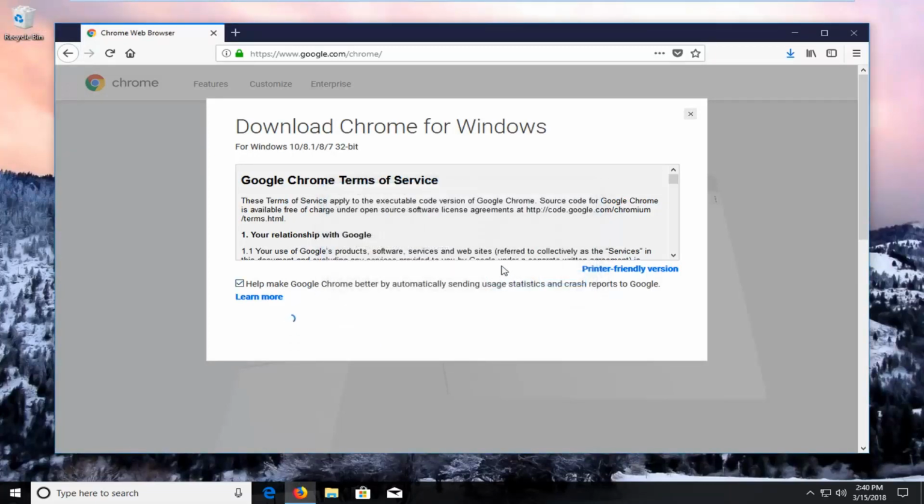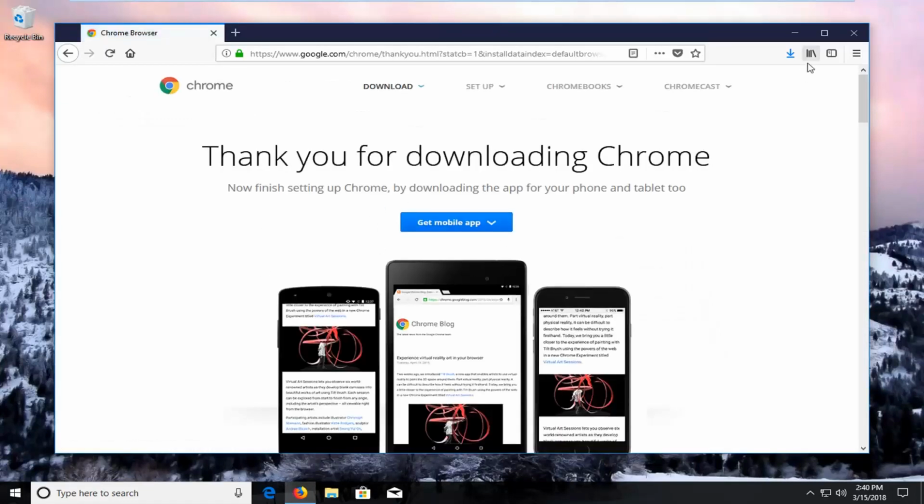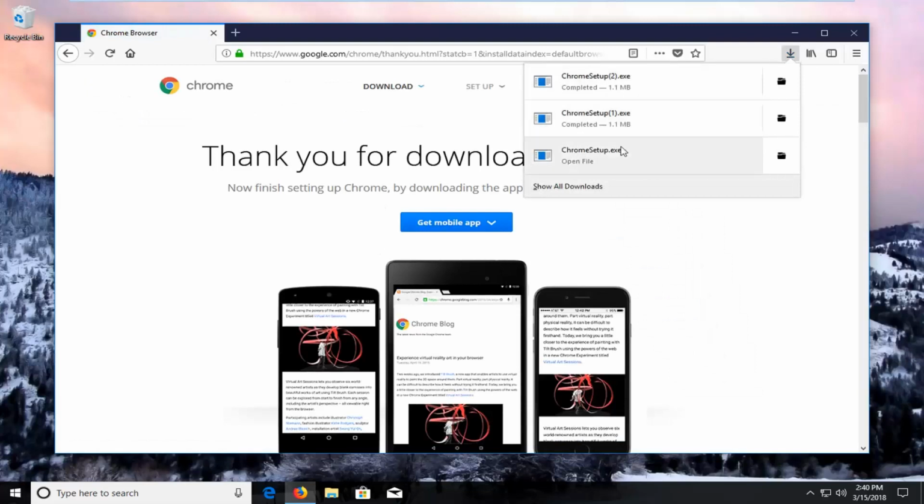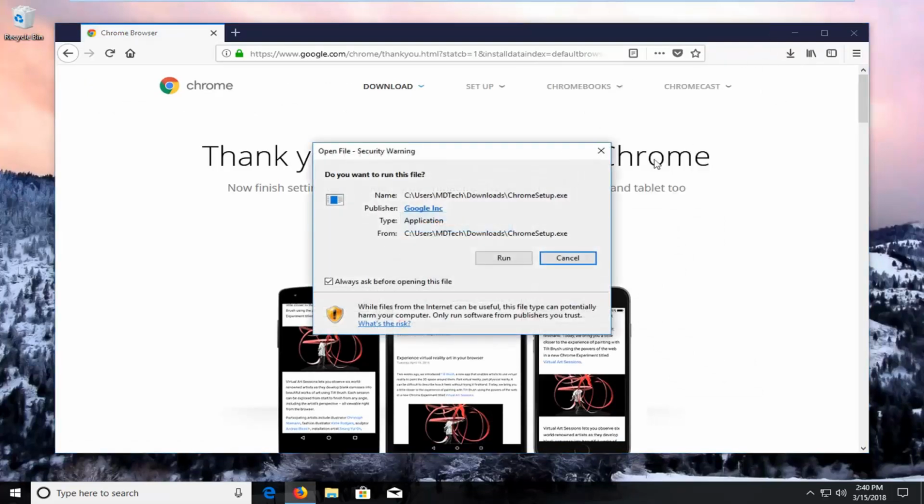And then in Firefox, I'm going to save the file, but if you have a web browser that has the ability to run the files directly out of that screen, you're more than welcome to, because we're just going to go up to our downloads here and run the setup file once it's finished.